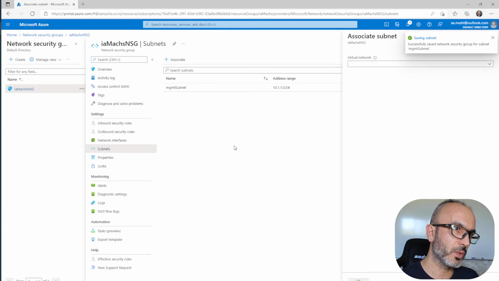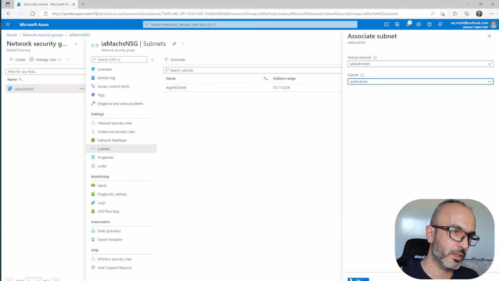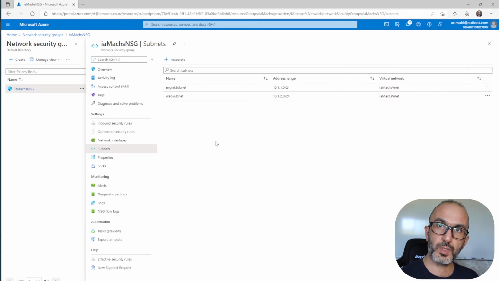And then next we want to assign it to the web subnet, and again we choose the IAMAX VNet, and now the web subnet, and then click OK. Our network security group is now assigned to both subnets, the management subnet and the web subnet. So what we've got here is that now we've got one network security group to control all the traffic in a VNet, no matter what subnet it is. And also we've got a single pane of glass to look at all the policies that are affecting all the VMs in all the subnets in our VNet.